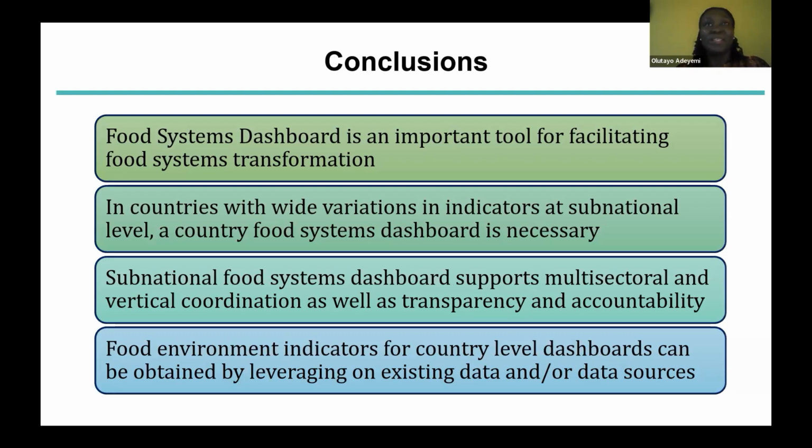The same thing that Kate mentioned, that the Food Systems Countdown Initiative found at global level, is the same within a country. The actions are not the same for all states and all parts of the country, and it's important to recognize this and take it into account when making decisions. And for food environment indicators particularly, they can be obtained by leveraging existing data and data sources.